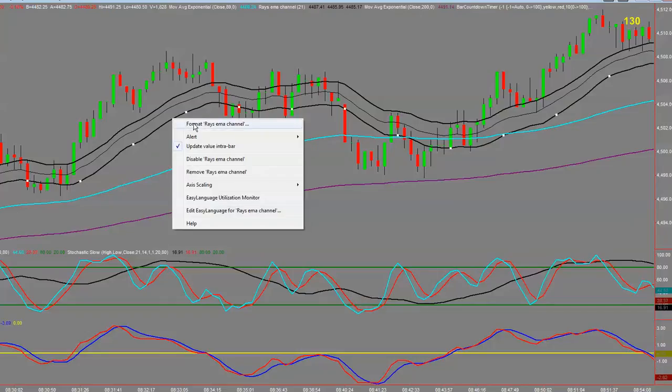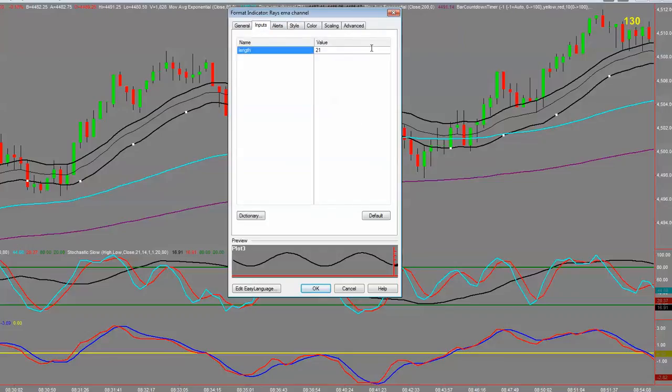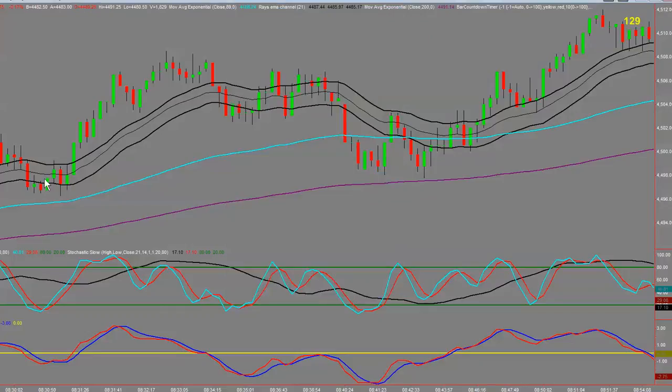So let me just click on that and show you this here. We go to inputs. Okay, so the length is 21, and so it's simply the high and the low of the last 21 periods. Now once again, there are a number of channels about, and you'll actually see that with the T69 we use this extensively.